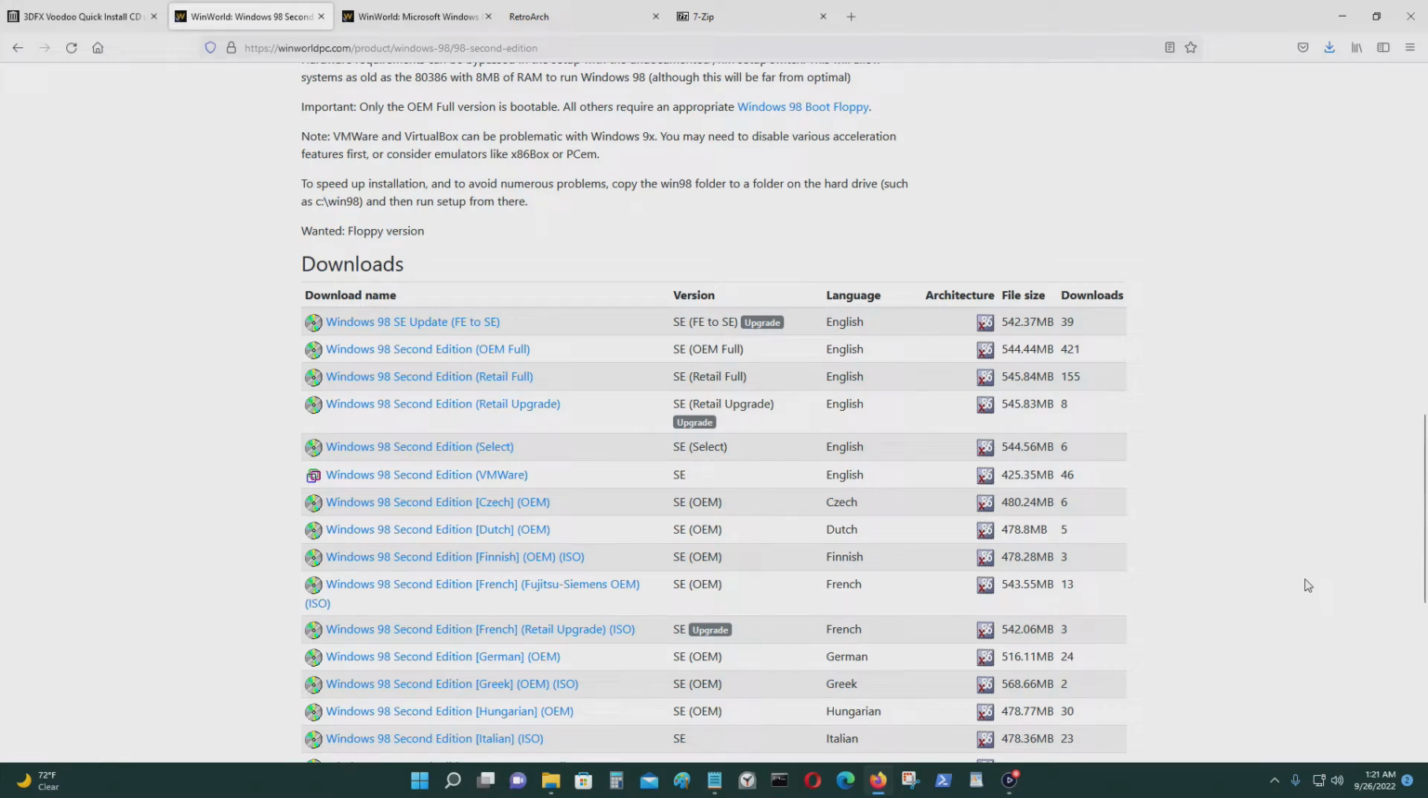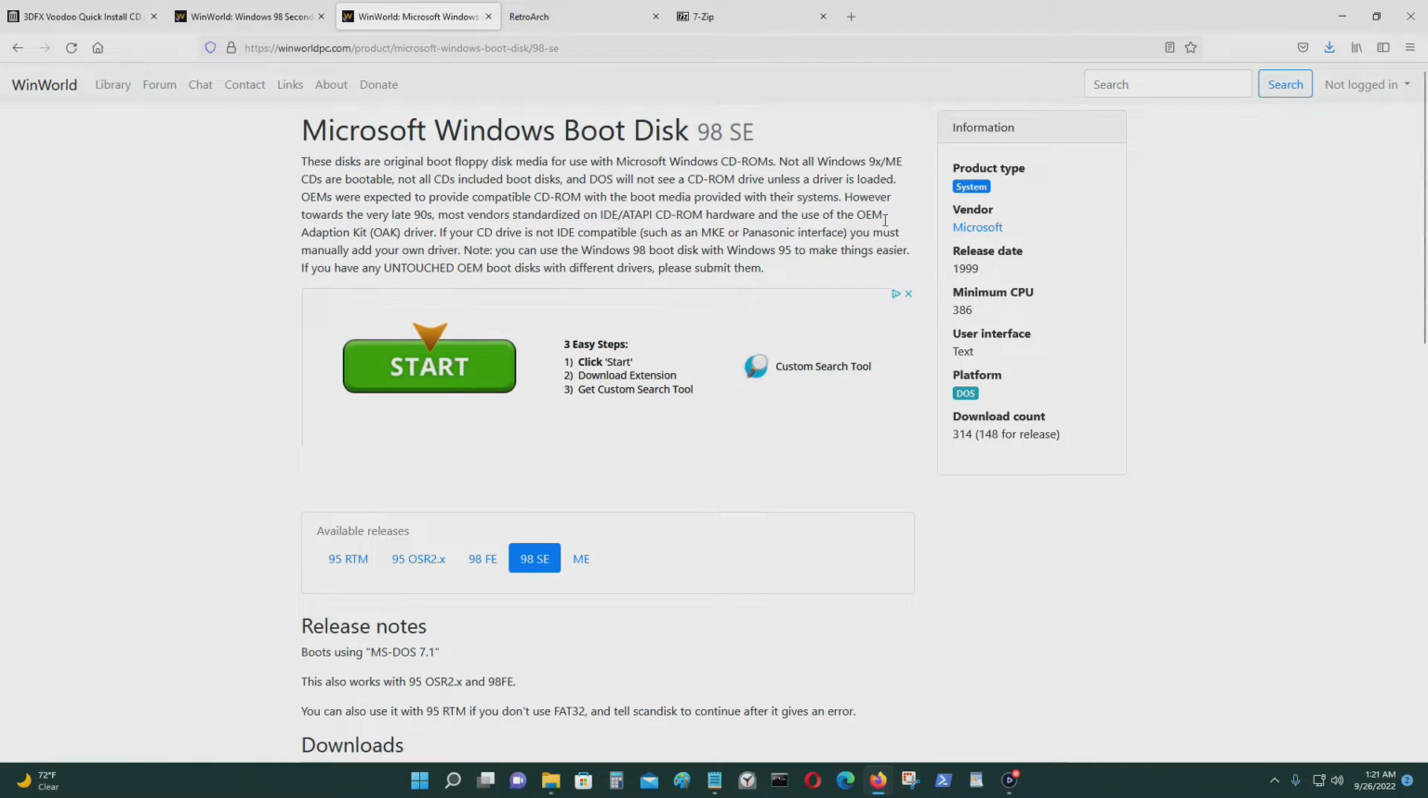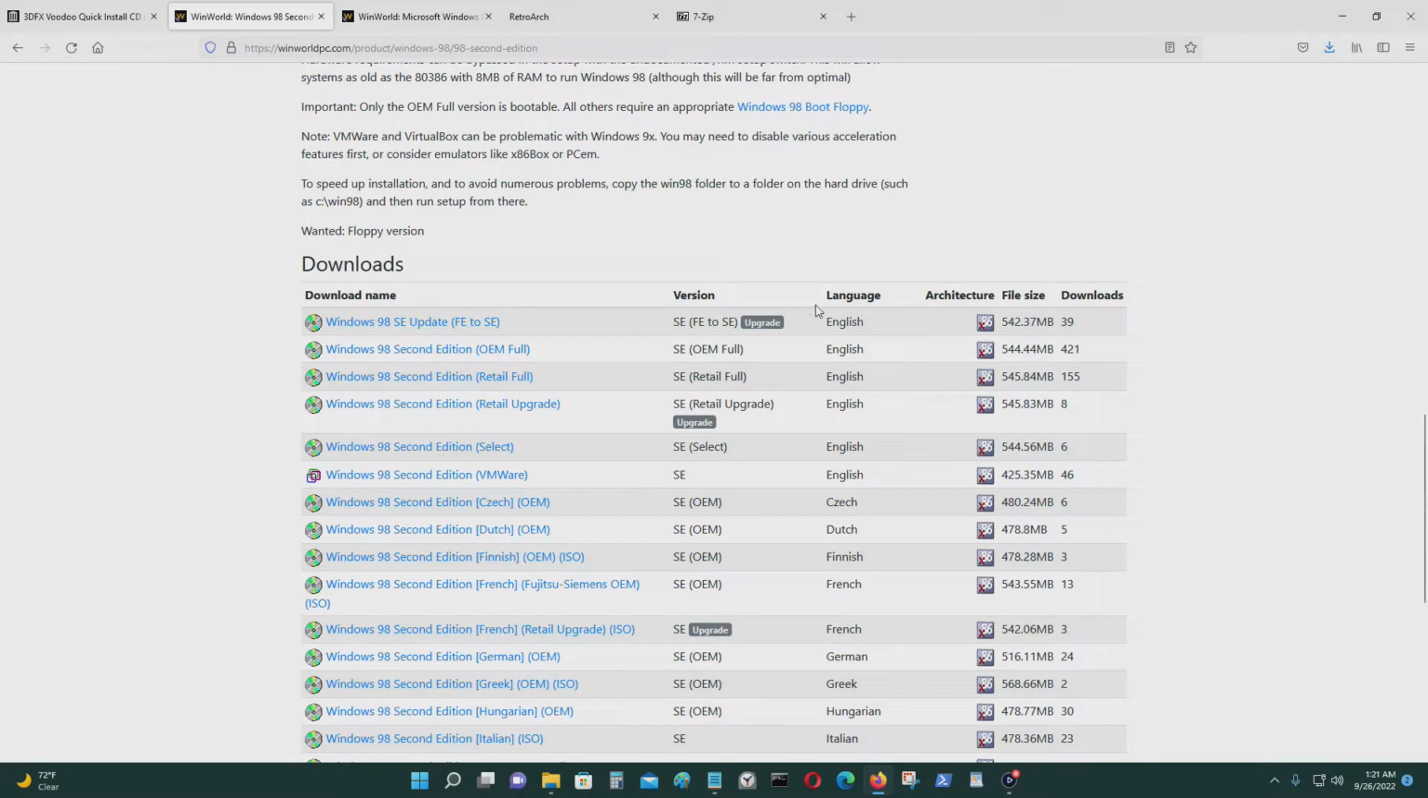The one that I chose was this one, Windows 98 2nd Edition full retail. As for the keys, I have mine from 1998, but if you're resourceful, you could find them on Google. If you Google it, you could find it.